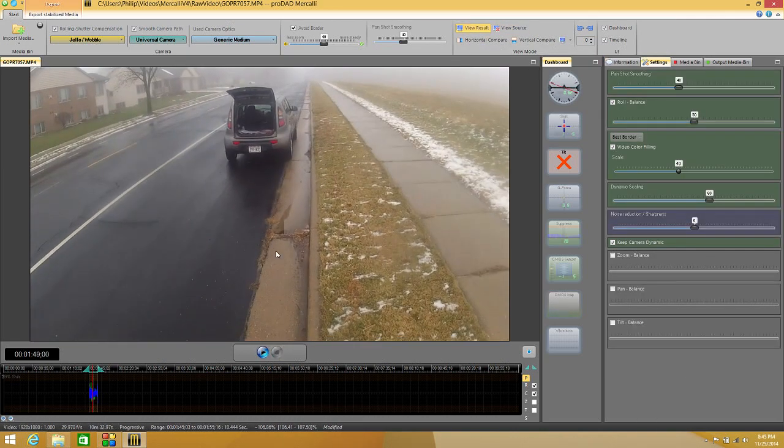Let's look at a few more of the features here on the timeline. I'm going to use my zoom in feature down here on my timeline, and you can see the area that I have highlighted that I'm working with, and these graphs kind of show you a waveform of what Mercalli is doing.